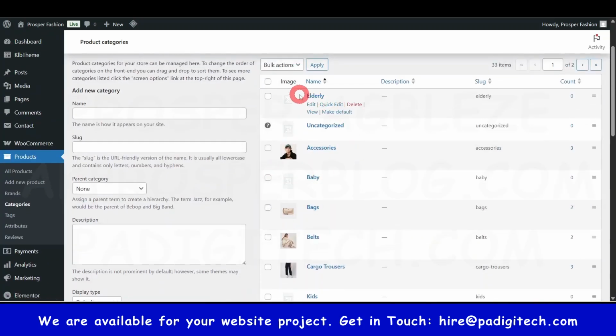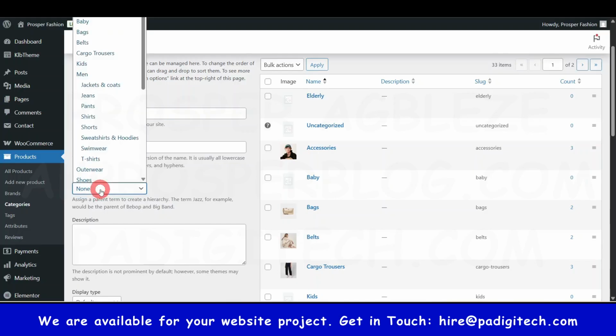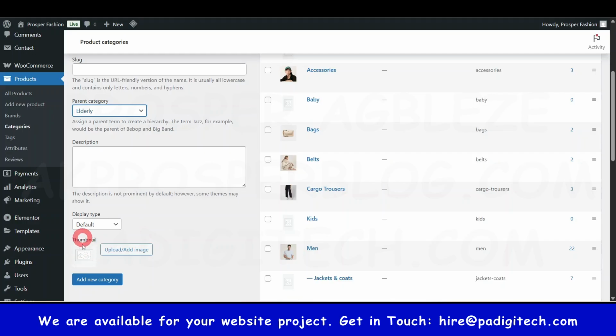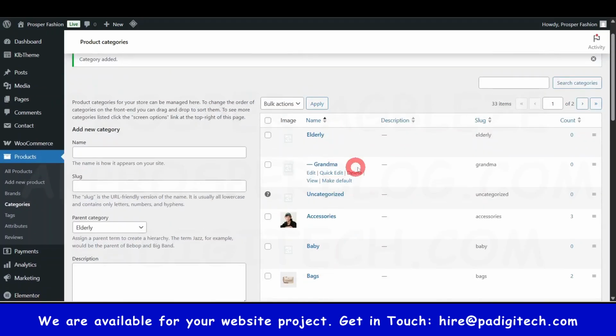If you also want to have a category under it, let's say under this elderly I want to have a subcategory and I want to call it grandma. I'm just using these keywords just to explain. Then I'll come to parent category. I want it to be under elderly. So you put in your description, you put in your thumbnail image, and then you click on add category. You can see it here. It will be a subcategory under it.